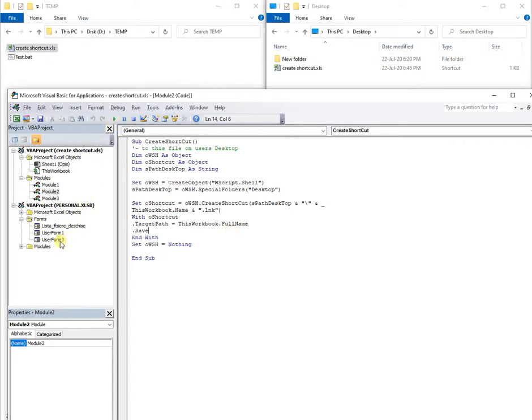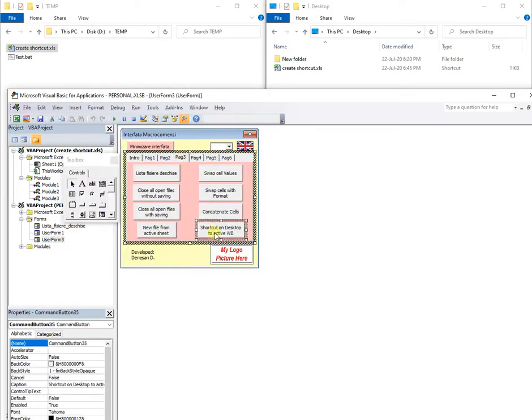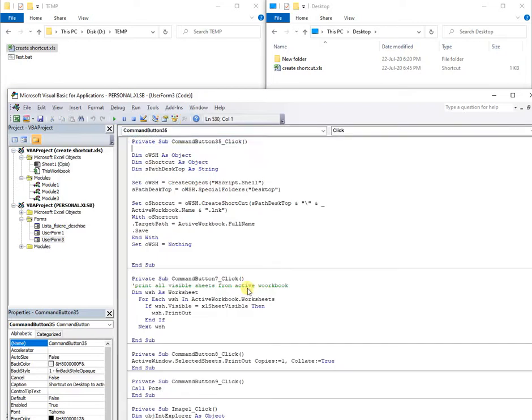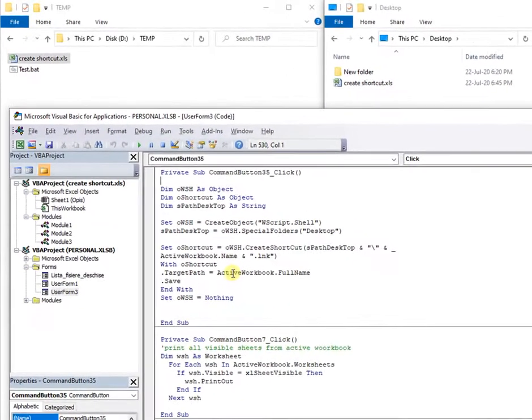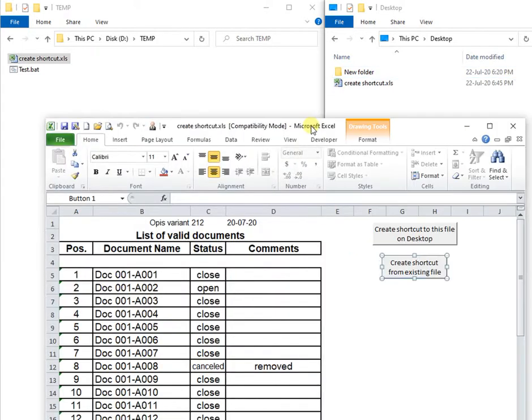I will show next the code behind the user form button inside the personal.xlsb file. The difference is that the code works with active workbook instead of this workbook. I hope you like this presentation, and you can adapt the code to work over a network location by setting the path where you need the shortcut to be created.